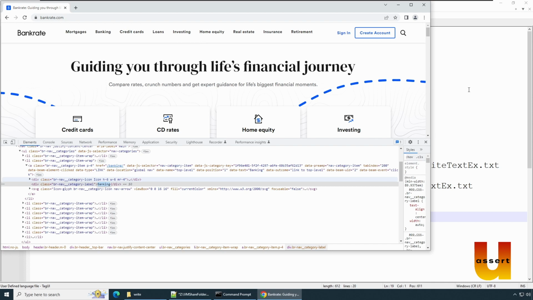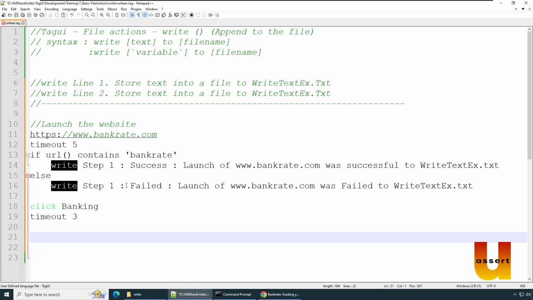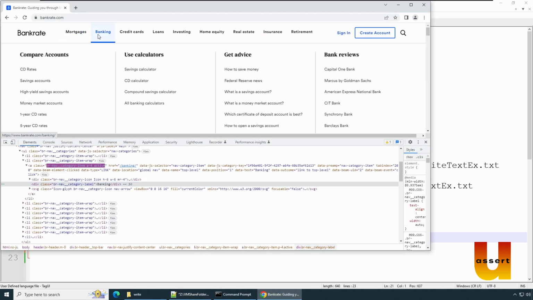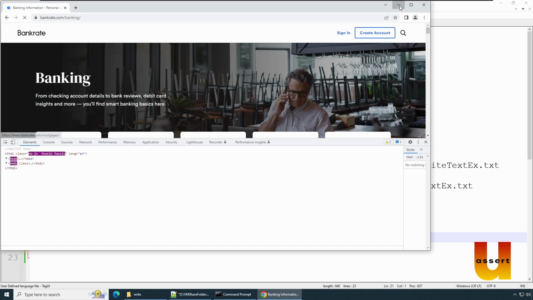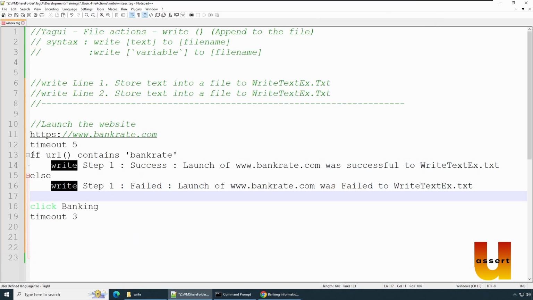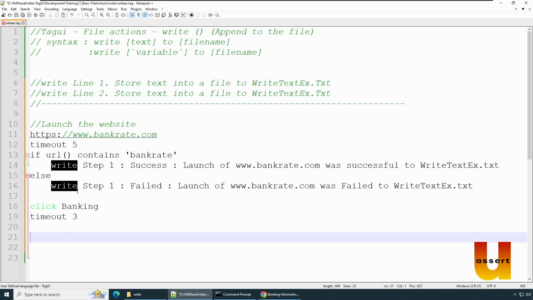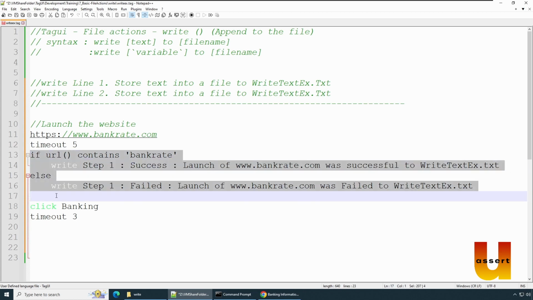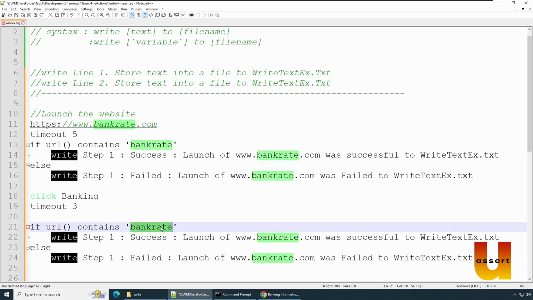So let's copy it and come back here, say click banking, and time out, let's say 3 seconds. And I would go back and see what's the URL. Like when you click on banking, what happens? So it basically shows banking in the URL. So what we can do is same thing, copy the whole thing, bring it back here and say banking.